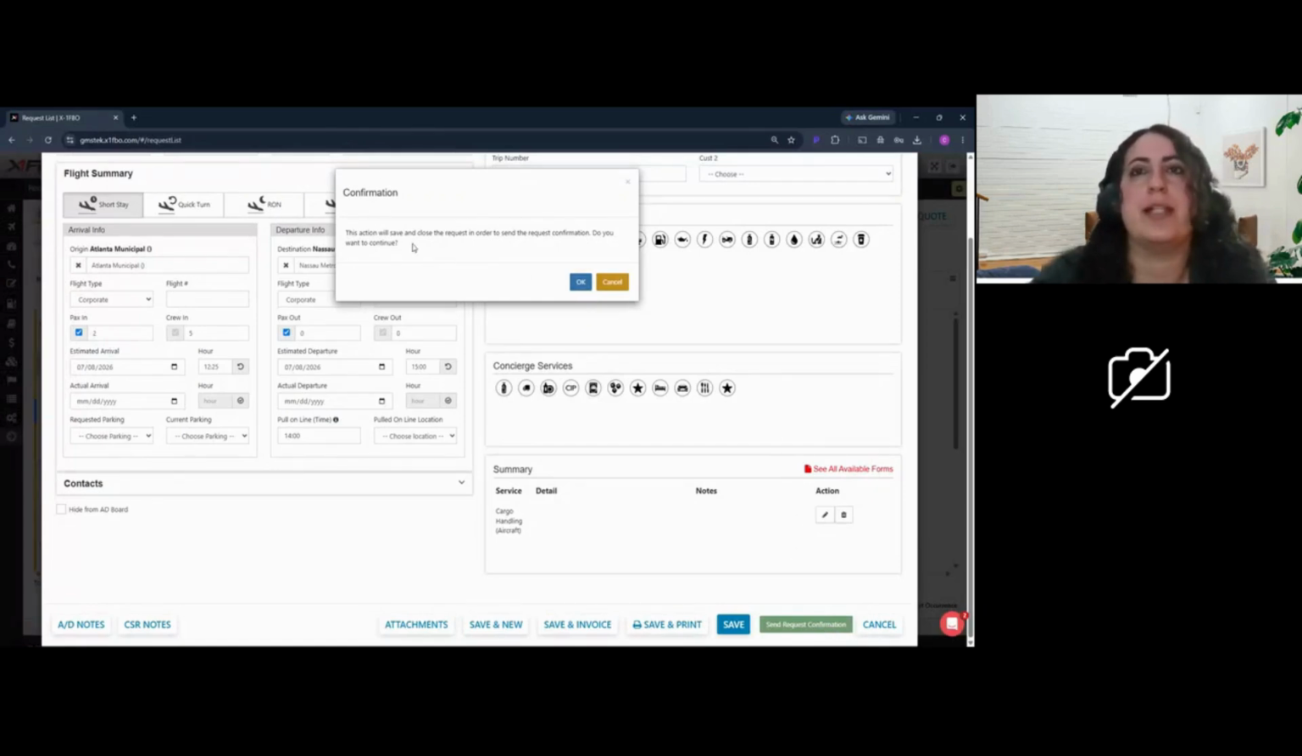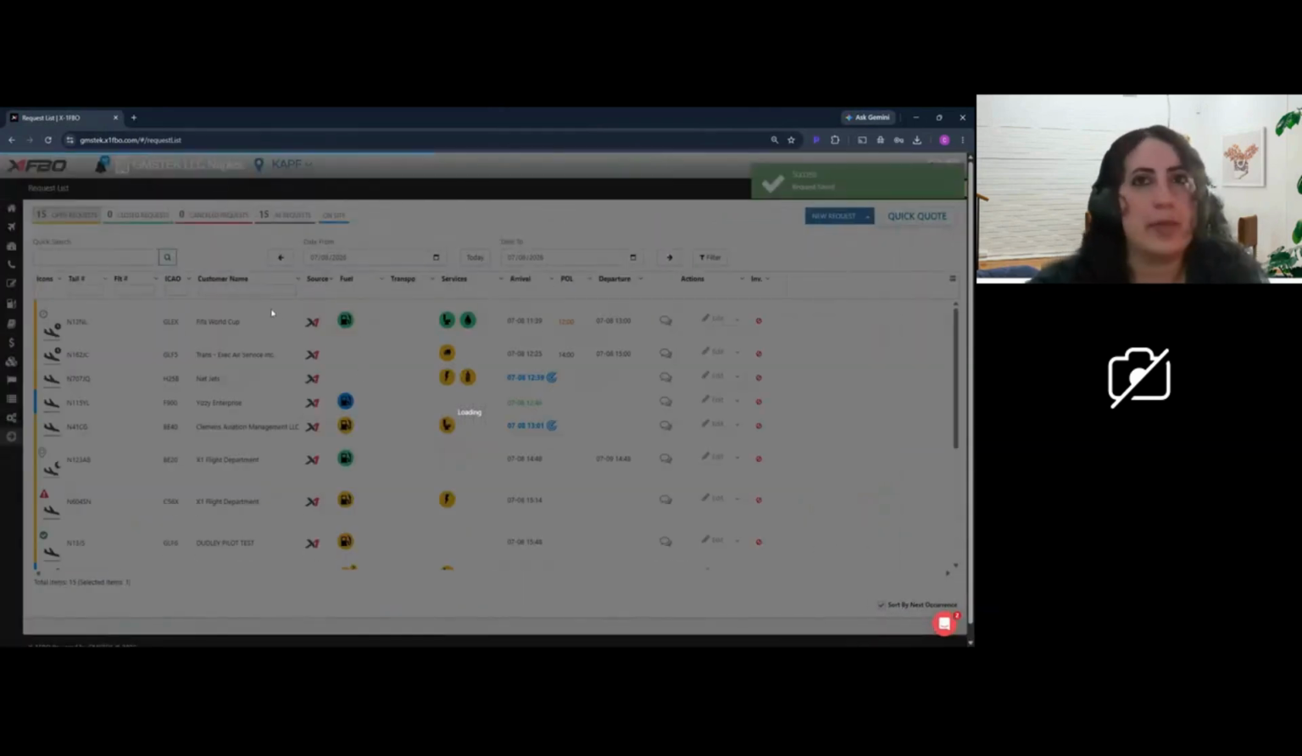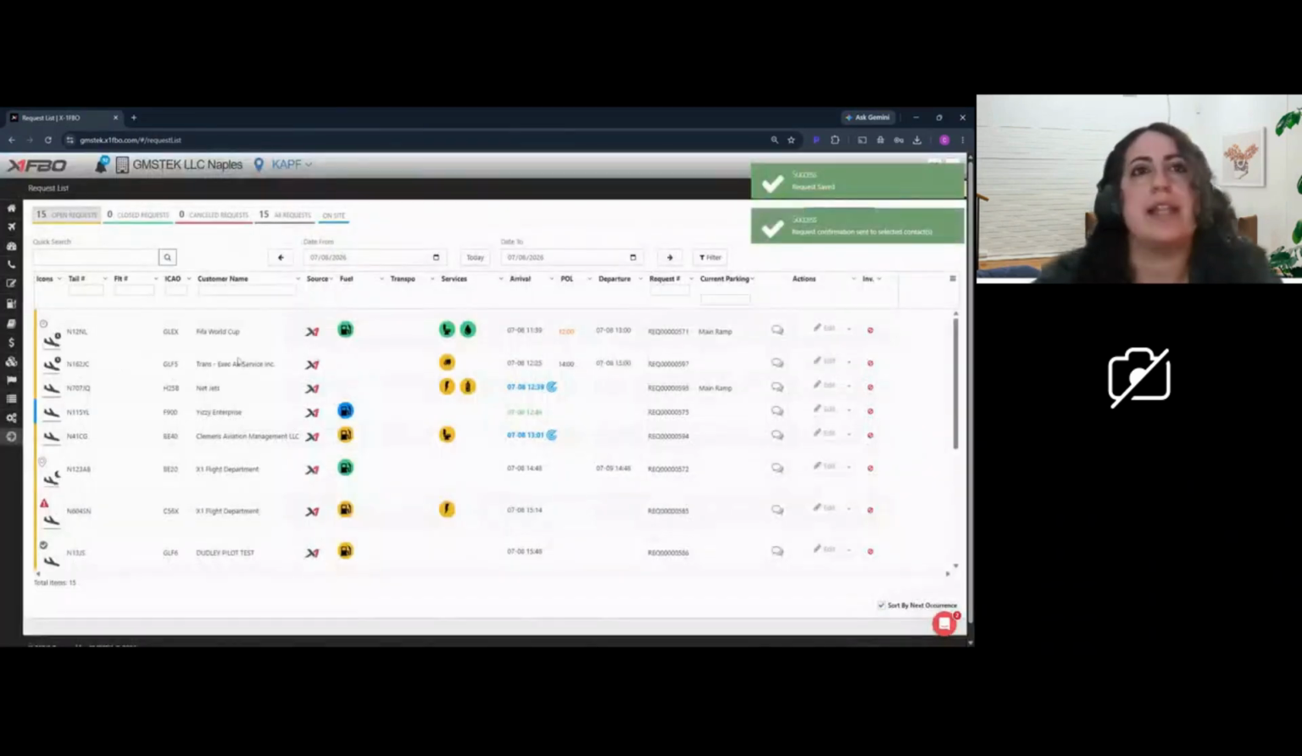Okay, it's just giving you a message letting you know that this action is going to save and close the request. So if there's anything that you still need to edit, go ahead and make your edits. So let's go ahead and hit OK. It's not getting rid of my request. All it's doing is saving it.